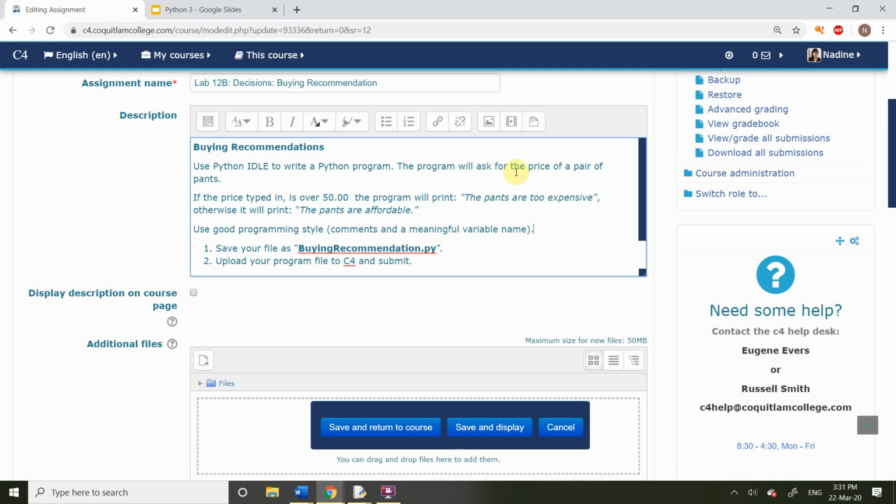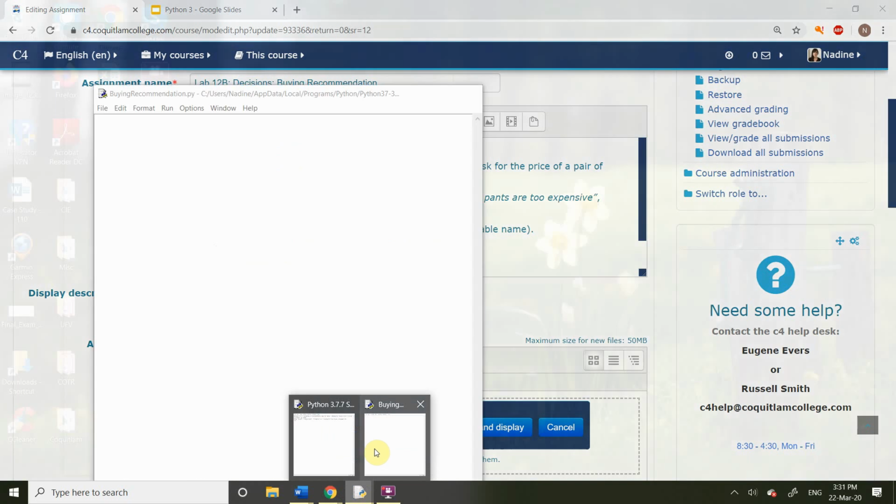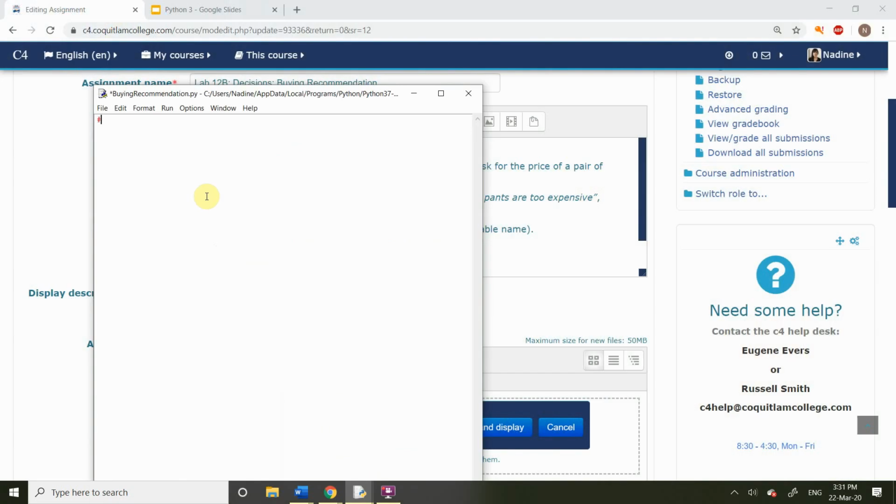Okay, so we already know that we're asking the user for something, so we know that we have to use the input statement. So let's go back and let's just add in buying recommendation program, and let's put in a new one. Let's put in author name, which is obviously your name, and we'll leave it at that for now. Okay, so first things first, we're going to create a variable to hold the price of the pants. So we're just going to use pants price, capital P, just to differentiate it from the first word, equals.